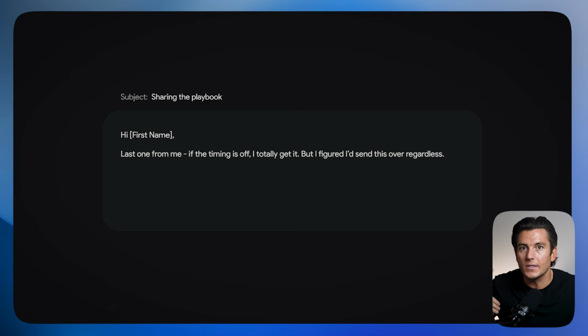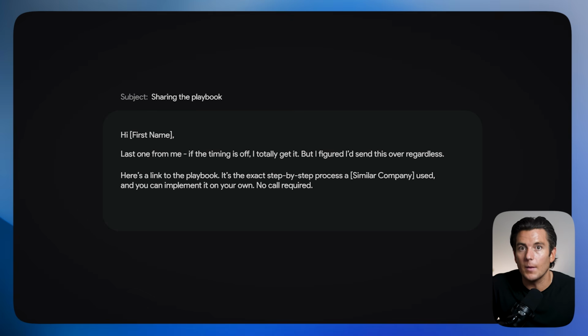And another angle is the free value. Last one from me, first name. If timing's off, I totally get it, but figured I'd send this over regardless. Here's a link to the playbook. It's the exact step-by-step process that a similar company used that you can implement on your own. No call required. And if you end up using it and you want to chat, I'm around.